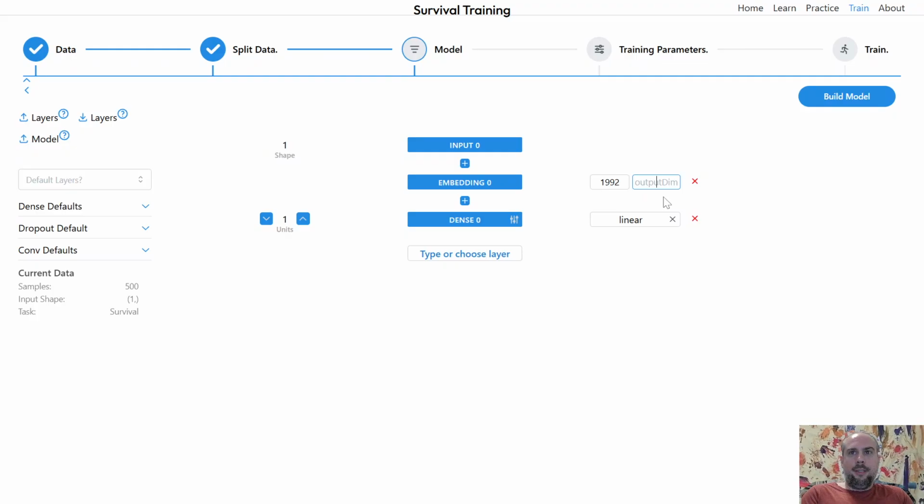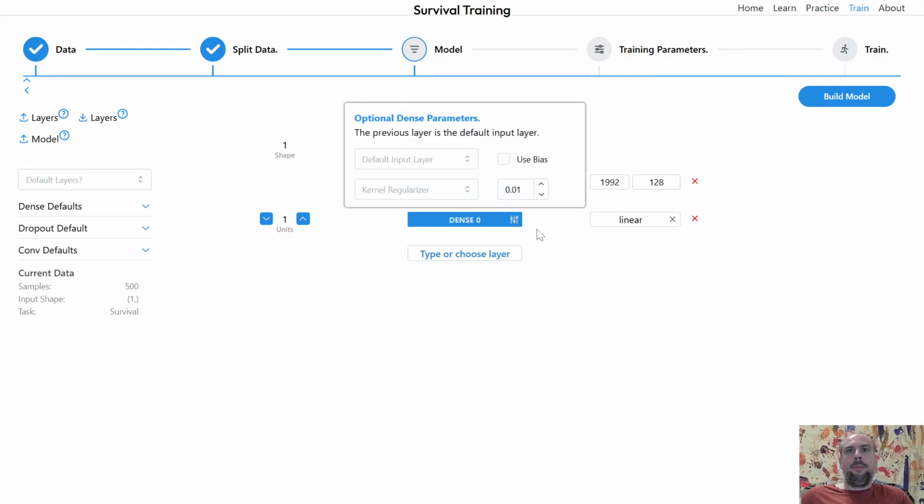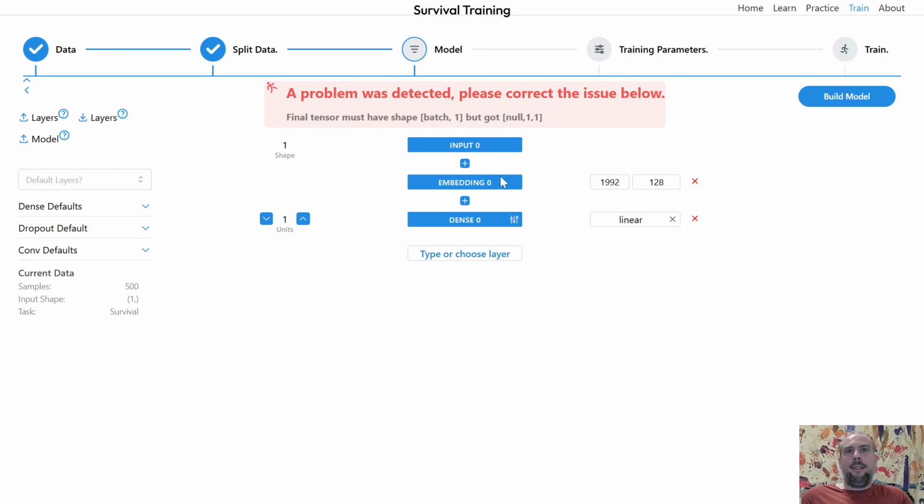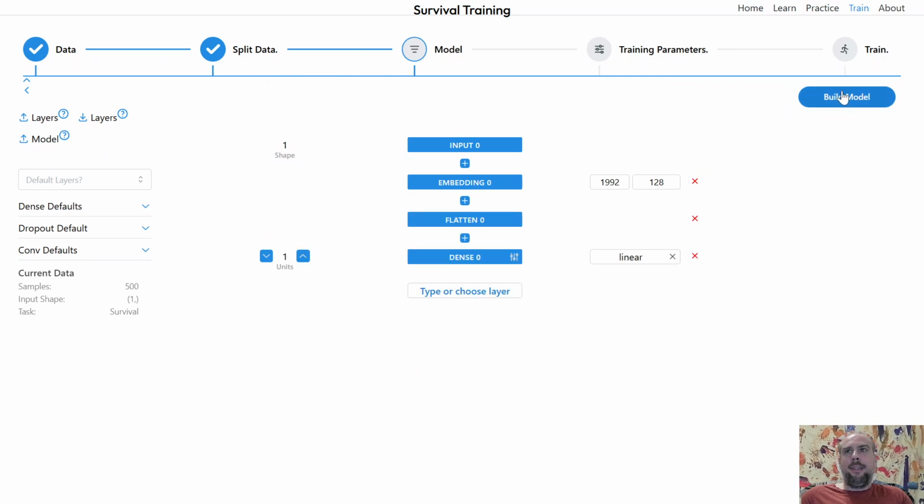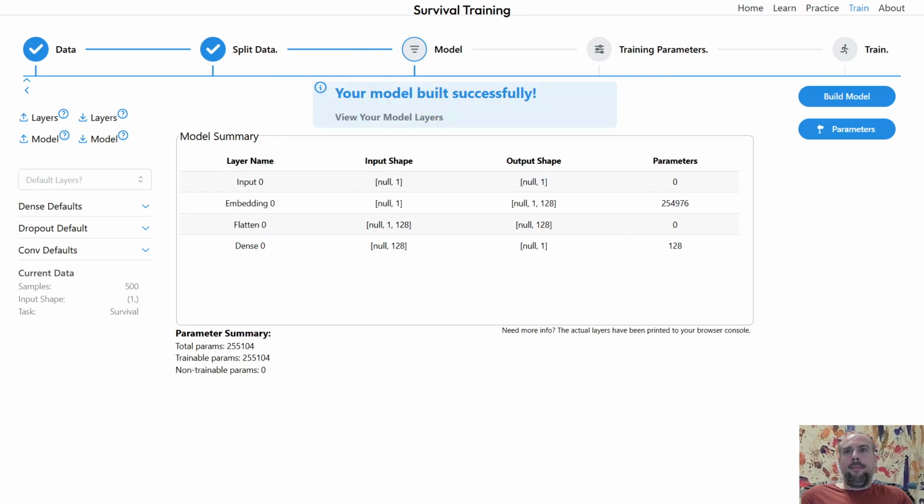I think I'll just do 128. It doesn't really matter too much. I just don't want too many parameters, because as you'll see, I forgot to do that, flatten. As you'll see, we have 250,000 parameters here. The good news is it's very efficient despite the number of parameters. I'll have a separate video for embedding matrices.